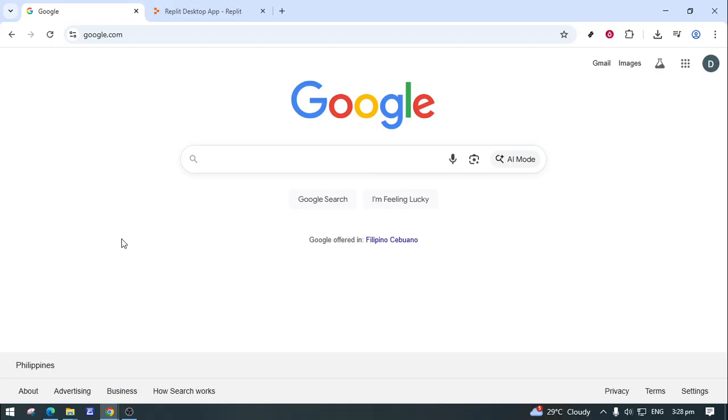First things first, fire up your web browser and head over to Google. You can use any search engine of your choice, but for simplicity and ease, we'll stick with Google today. Once you're on the Google homepage, navigate to the search bar at the top of the page. Now, in the search bar, go ahead and type in Replit download.